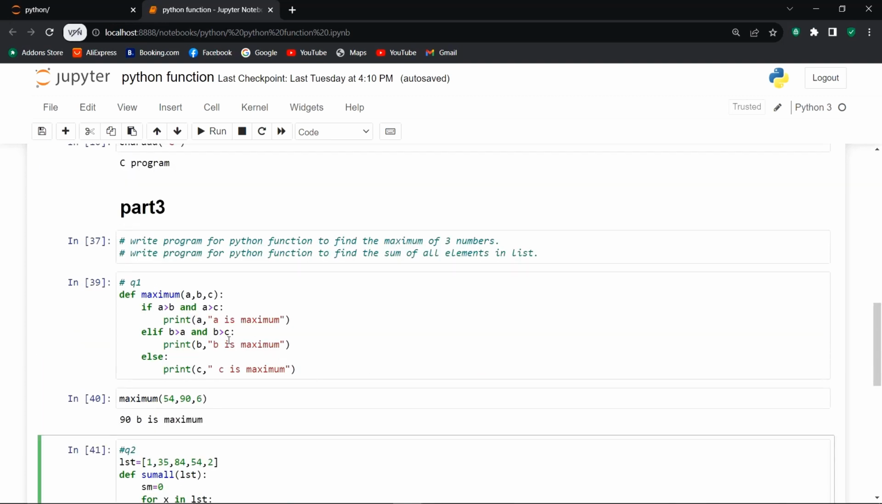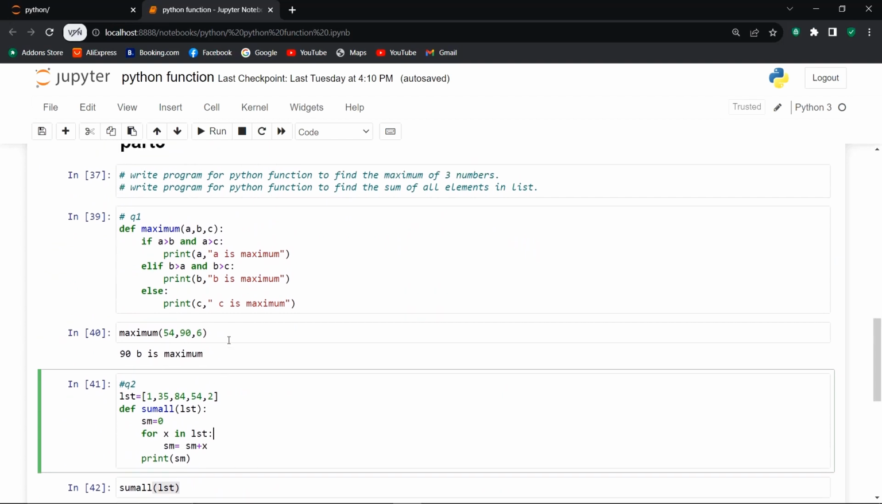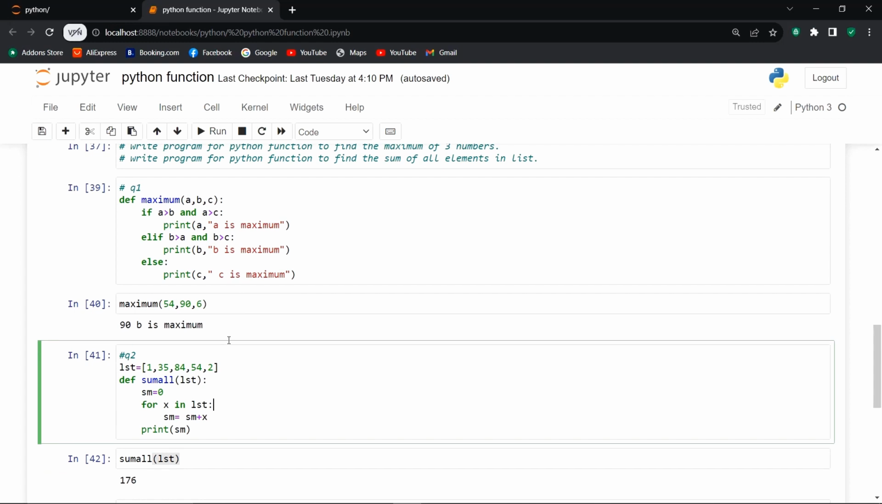So that's it for today. The part 3 session we have completed. We have seen two different Python functions, how to write the code for these two programs.